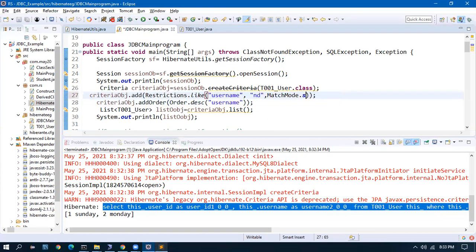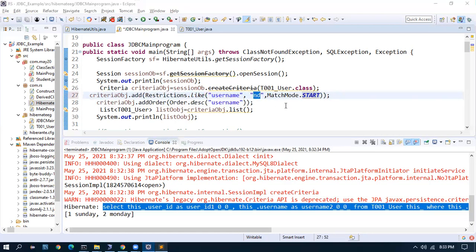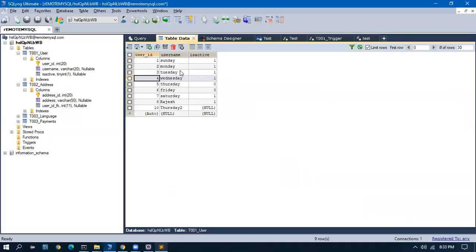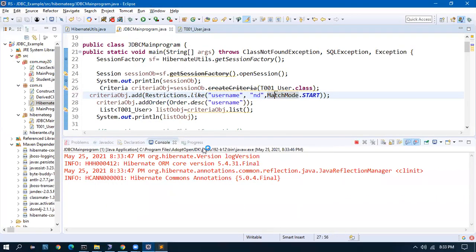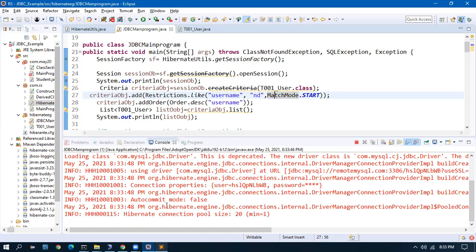If I give start, this means this ND should be at the start. I should fetch all the rows whose column has ND as the starting text. Currently we don't have anything, so Hibernate should not bring anything. But if I give T, it should bring me 1. Okay, let's give yes. If I give yes, it should give me 2 records. If I give T, 1 record. If I give ND, it should bring 0 records.